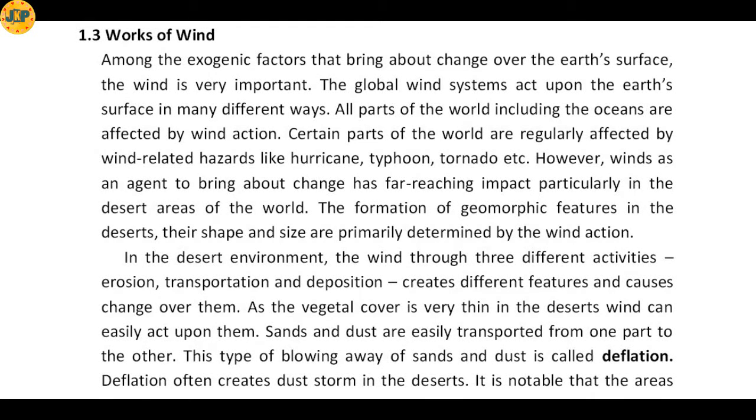Today we are discussing the remaining part of the chapter Change of the Earth's Surface, and the topic for today is Works of Wind. So let's begin.